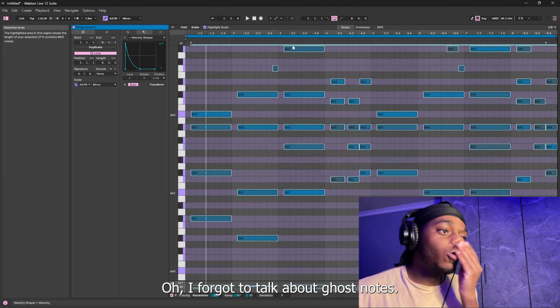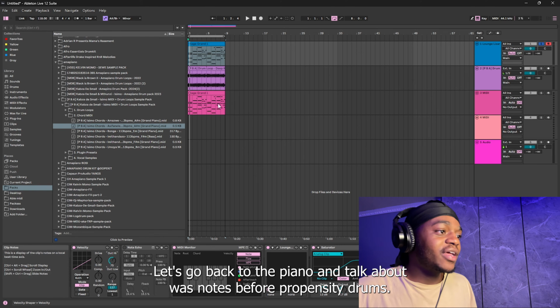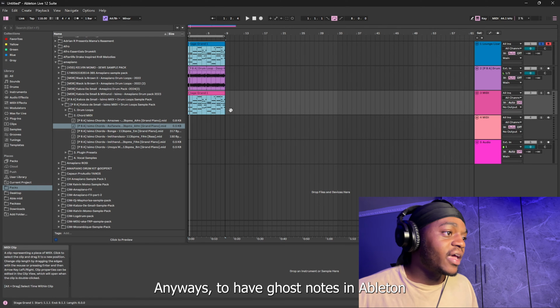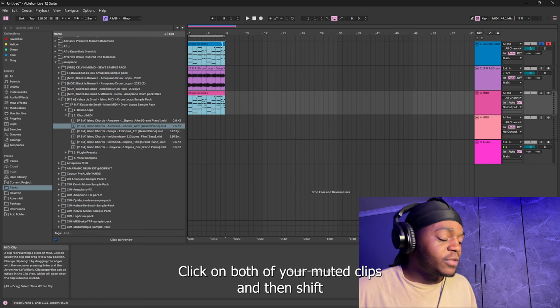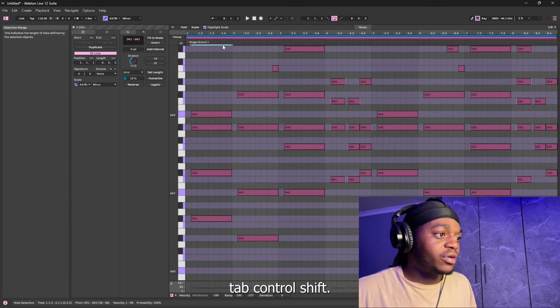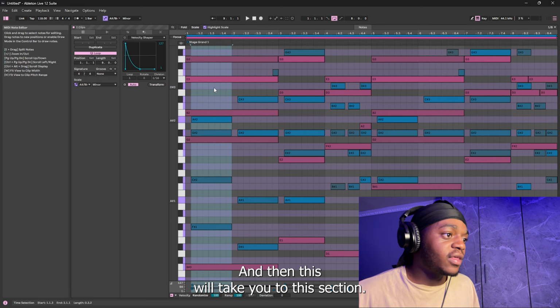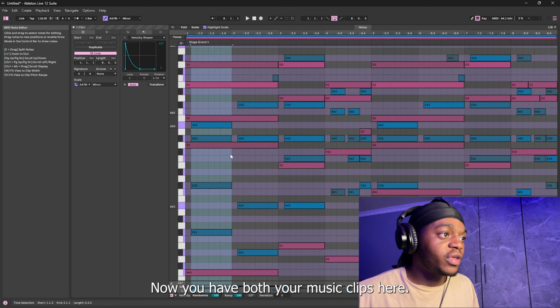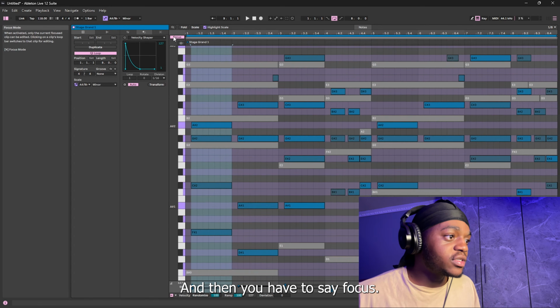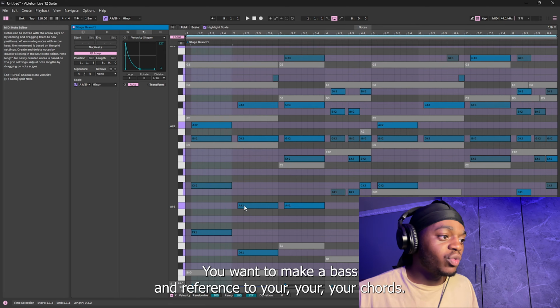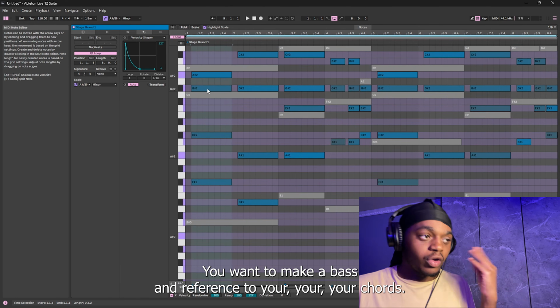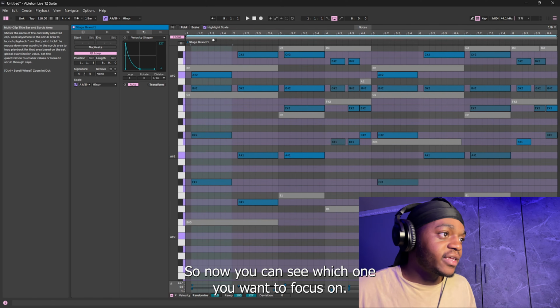Ooh, I forgot to talk about ghost notes. Let's go back to the piano roll and talk about ghost notes before we go back to the drums. Anyways, to have ghost notes in Ableton, Control click on both of your MIDI clips and then Shift Tab, Control Shift, and then this will take you to this section. And now you have both your MIDI clips here, and then you have to say focus, and then we'll focus on one, and then you can choose. Let's say you have a bass, you want to make a bass in reference to your chords, so now you can see which one you want to focus on.